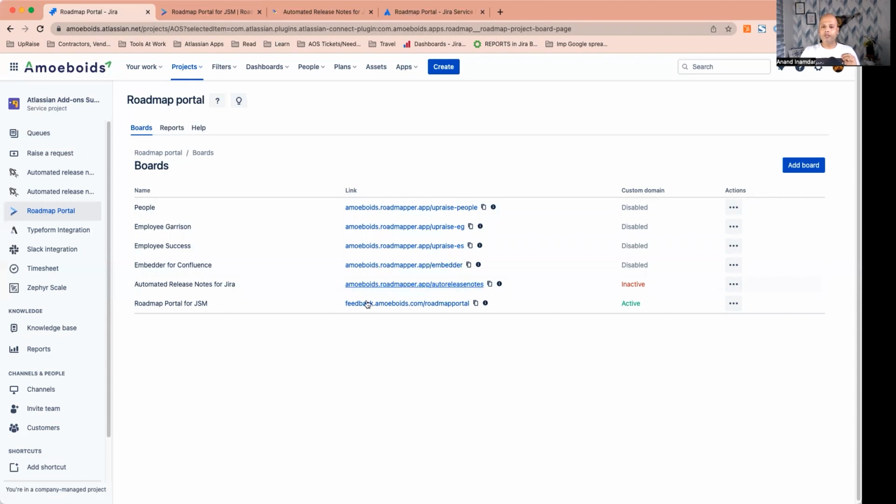You'll notice the last one, though, has a completely different pattern. In fact, this one says feedback.amoeboids.com/roadmap. Right. So that is the feature that we are going to talk about today. All this feature does is it allows you to put your brand front and center in front of your customers. I've taken out the roadmapper.app domain and I've hosted the roadmap on the amoeboids.com subdomain, right?